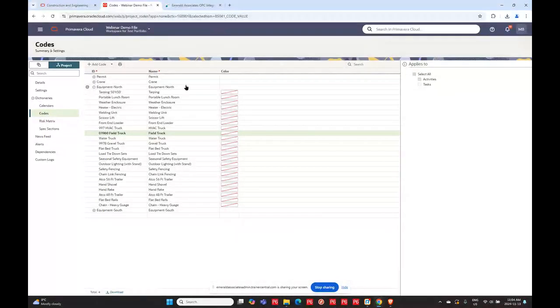Now you'll see I had basically field trucks, different trucks at the top. Now I'm seeing tarping, portable lunchroom, weather enclosure, those kind of things. So it's flipped the order in my equipment north. So that's how easy it is to flip the order. Of course, like I said, if you're sorting on the columns, that's going to override what you're seeing in here. But the default order, take the column sorts off, and it's going to show you what the load file did for you.